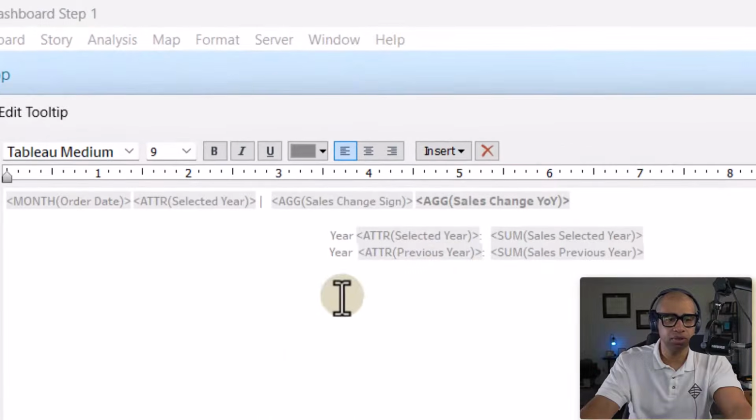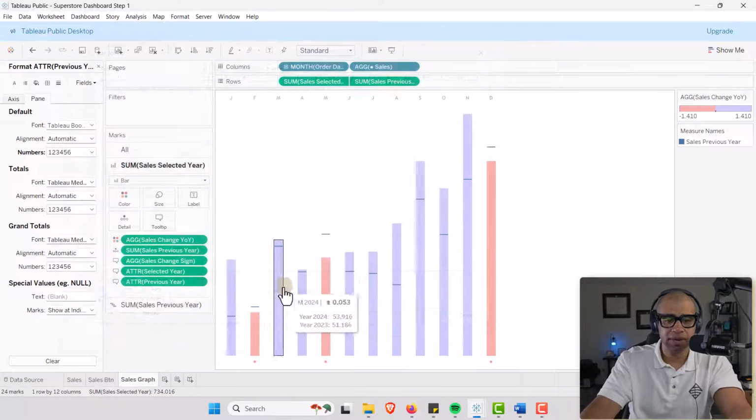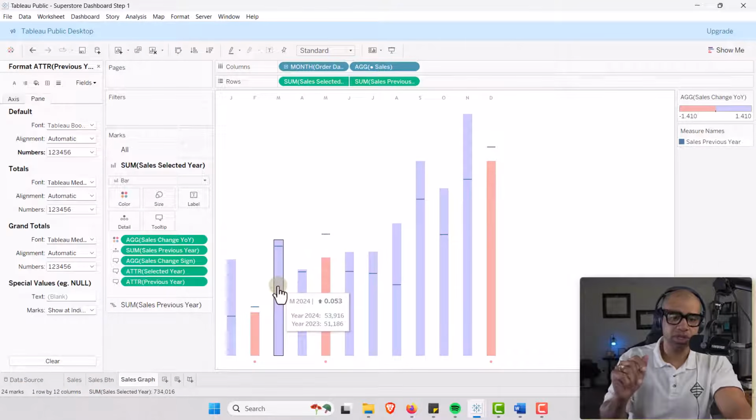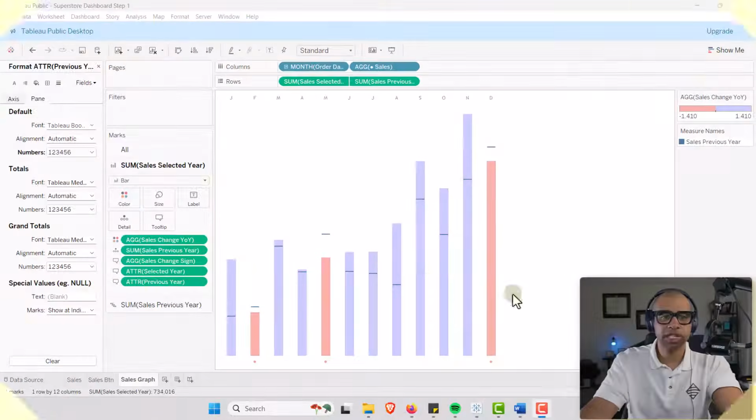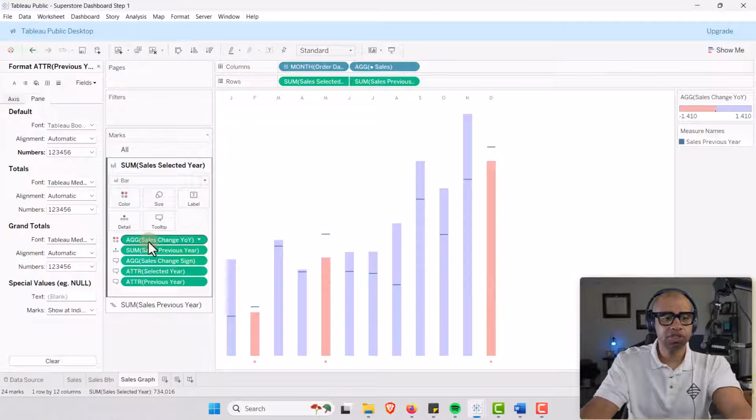So let me go into the tooltip actually. Looks like there's an extra space here? Let's say okay. So now, yeah, that looks a lot cleaner. So now we need to just format our percentage and our actual sales previous year as well, and sales selected year. All right, let's go ahead and change sales change year over year and format that.